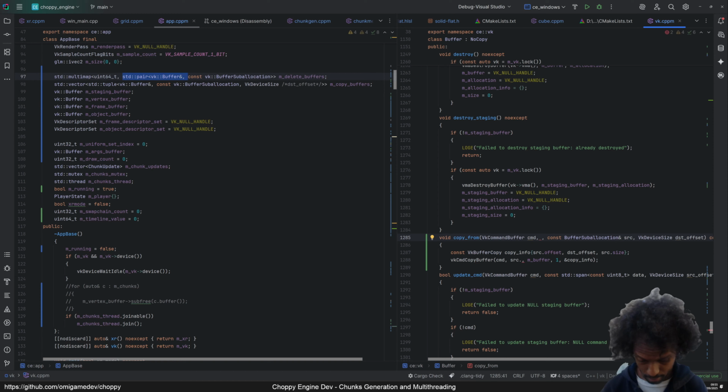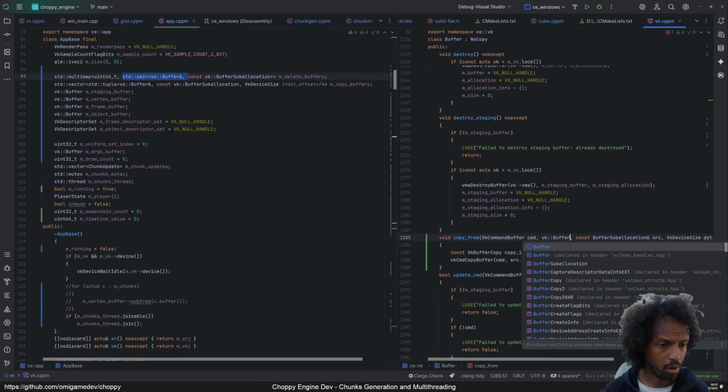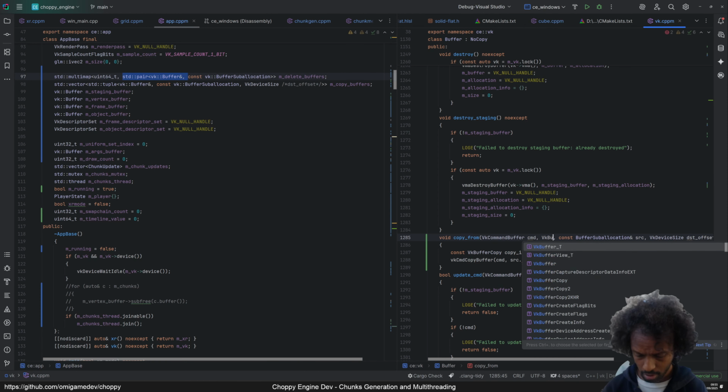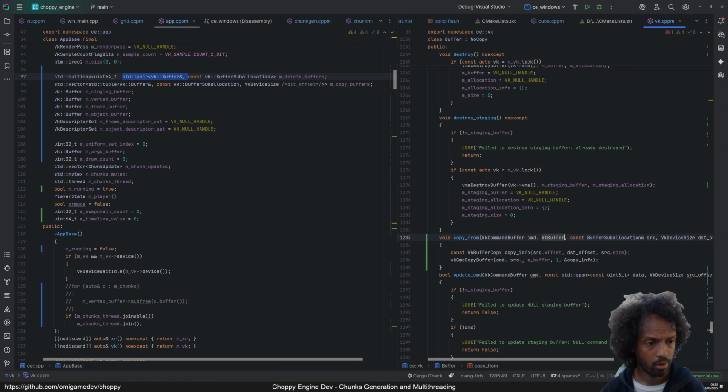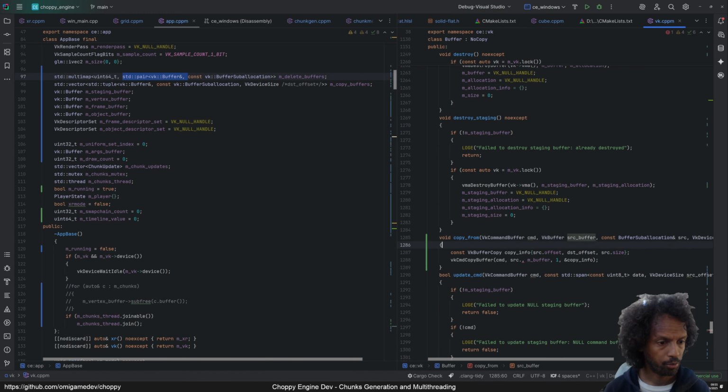the buffer, VK buffer, or just might be a buffer like this, or it could be just a raw buffer. Who cares what type of buffer it is? VK buffer, source buffer. This is totally fine.